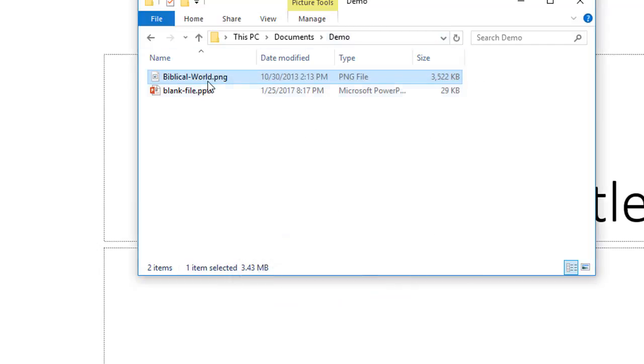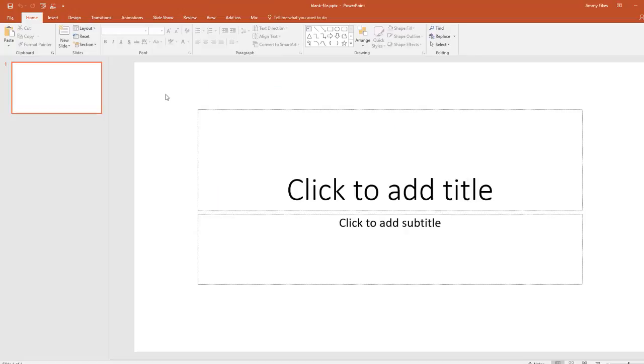What I want to do is to put this image file inside of this PowerPoint file and see what happens to the overall file size. I guess logic would tell us that we're going to wind up adding the 3,522 plus 29, and that should give us what? 3,551. So let's see what happens here.